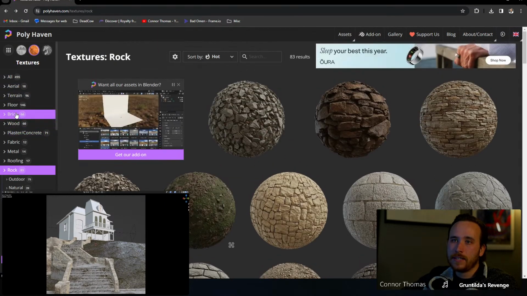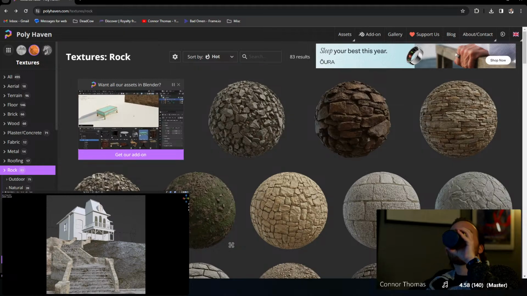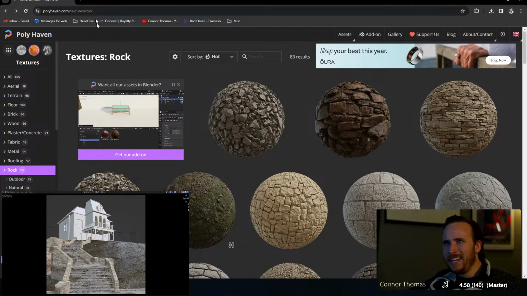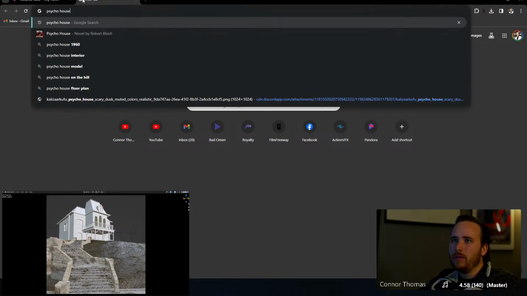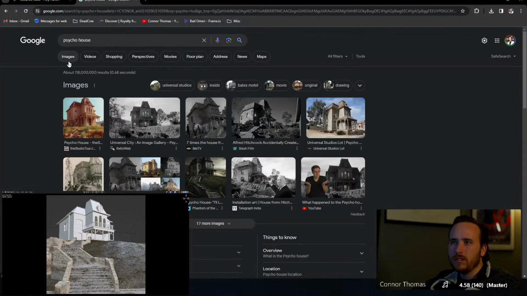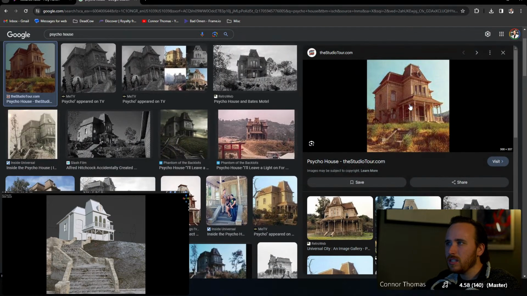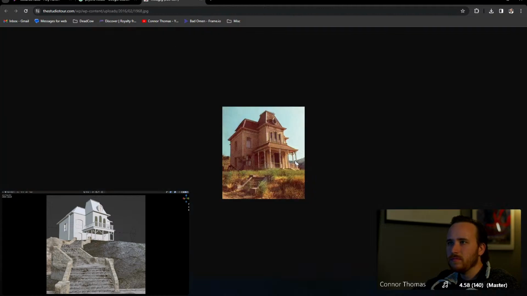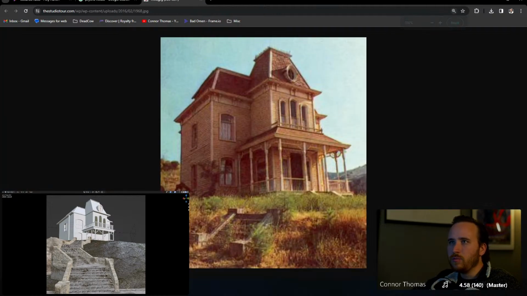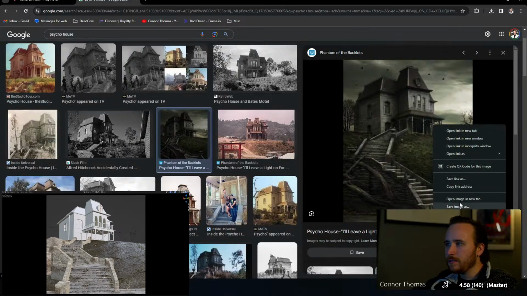We've got to add in, what kind of building material do we have for the house? Is it brick? I can't remember. What is the Psycho house? Brick material of some kind? That's a really high quality photo. This is the one I think we were using.